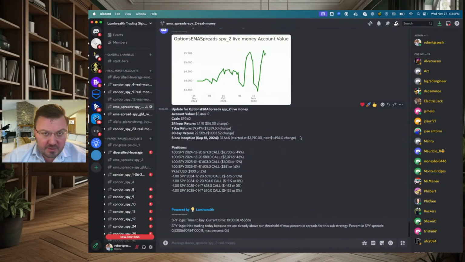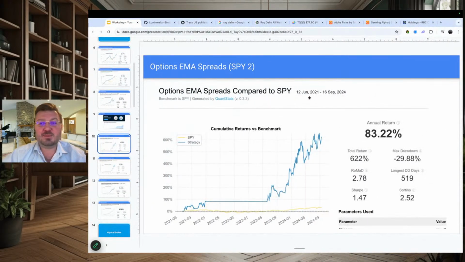So here's that one. This has been running in my account for a couple weeks now. Since September 18th, I'm up 37%. So what is that? 2 months, 37% return. I'd say that's a pretty damn good result so far. And that's for this EMA spread bot. When we backtested it, we saw that it would make about 83% a year. That's what we're estimating based on our research and our backtests.